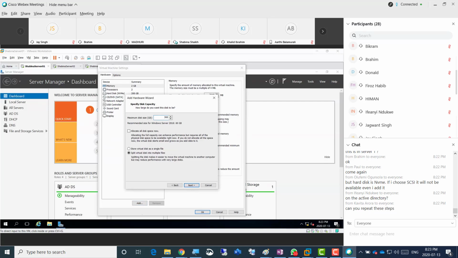I hope everyone is following. And we're not going to click allocate all disk space because it's going to be thick provision. We want to keep it as thin provision. So do not select allocate all disk space, and select store virtual disk as a single file, right? So store virtual disk as a single file and 300 GB, but do not click allocate all disk space now. Keep it unchecked.